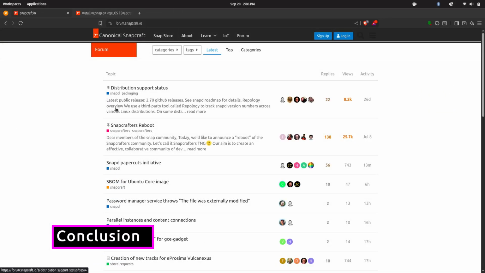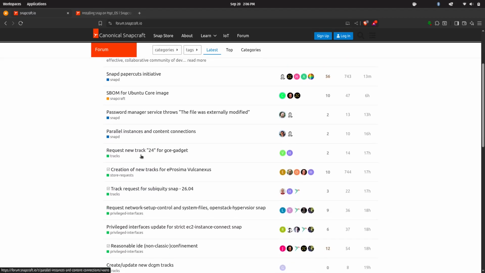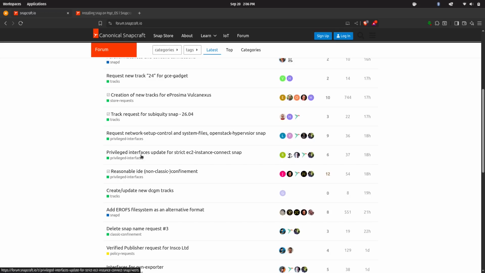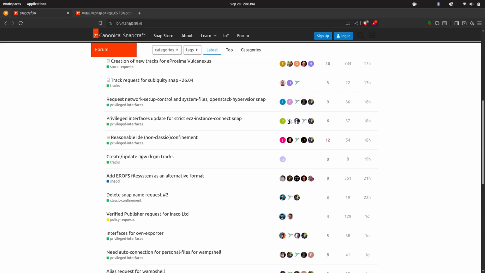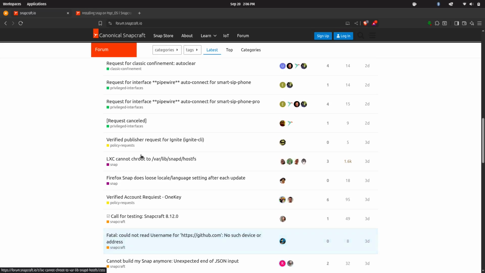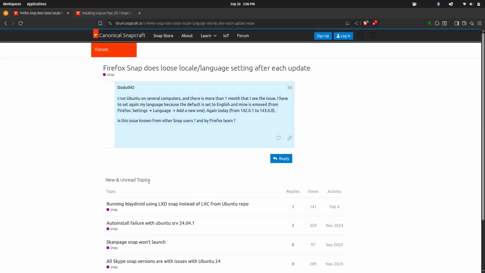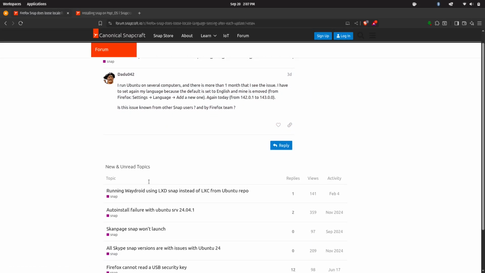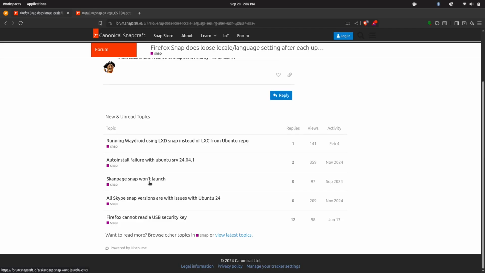So in this video we covered how to install and use Snap packages on various Linux distributions. Snap provides a convenient way to install and manage applications across different systems with automatic updates and improved security through sandboxing. Whether Snap is the right choice for you depends upon your specific needs and preferences. Consider the benefits of universal compatibility and automatic updates against the potential drawbacks of larger file sizes and slower startup times.